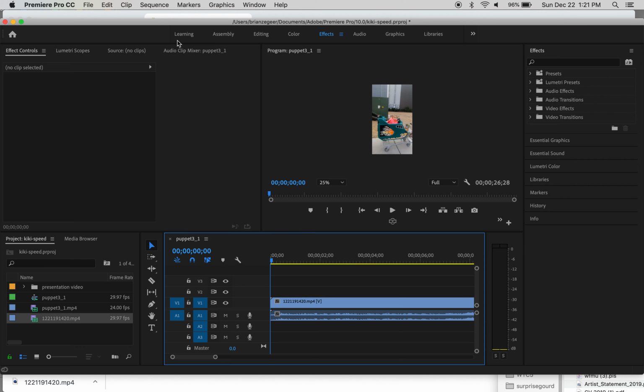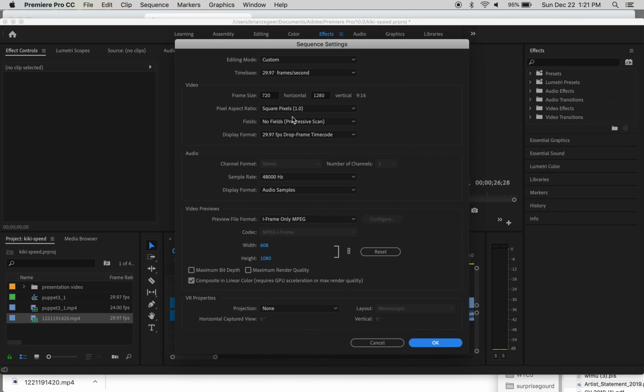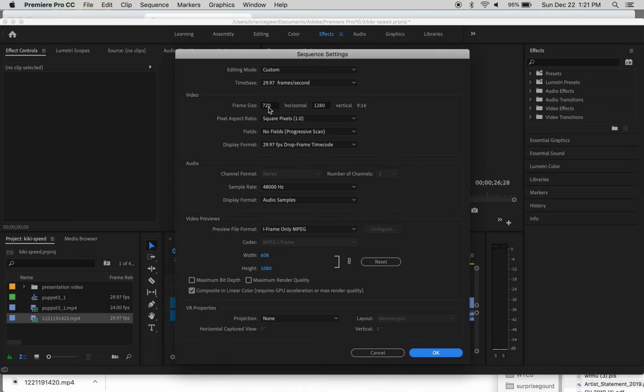The first thing you do is go to sequence settings. Let's see what we have at this point. We have frame size 720 by 1280. This is called 720p, the lowest quality HD format that's standard. If we change our settings to 1280 by 720, so that it's wide rather than long, it's going to be wider than our video is ultimately.